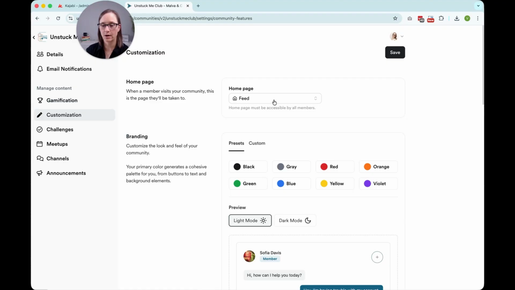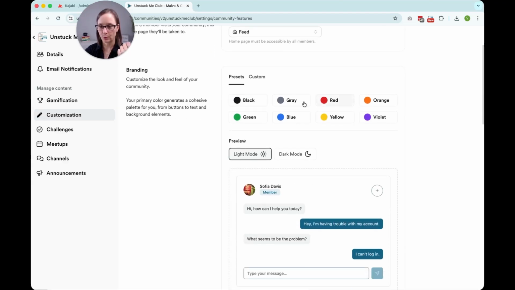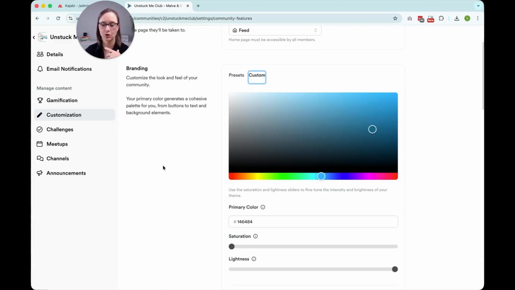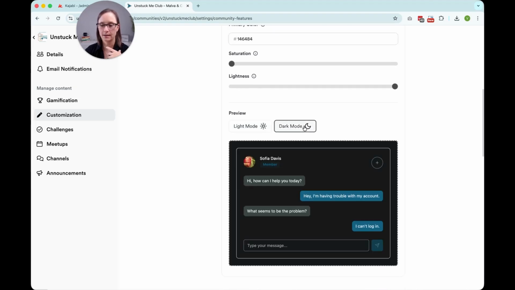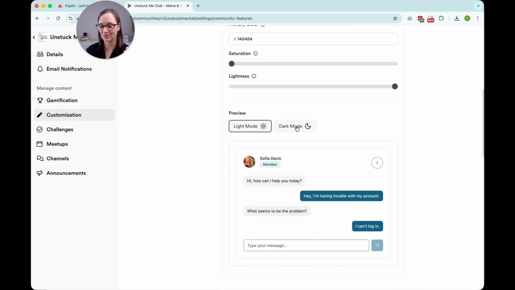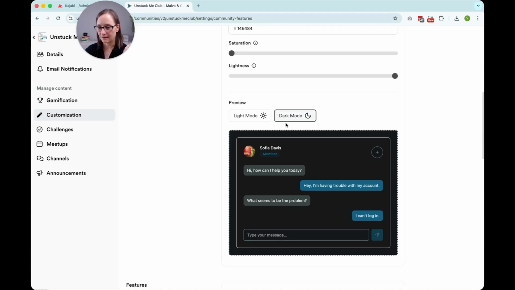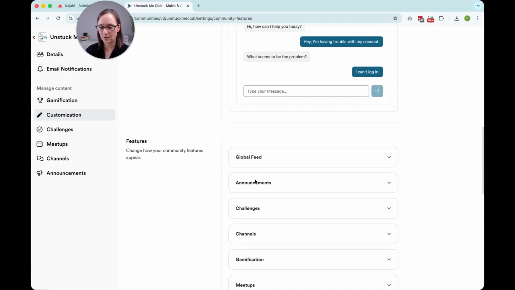You can set where you want your people to land when they come in for the first time and every time thereafter. In our case, the feed is the most logical place. You can set some branding here. These are basic colors, but you can also customize and put your own brand color in as well, which is really nice. You can see what things look like in dark mode now, because community does work in dark mode, which I love personally. And then you can flip between the two of those.